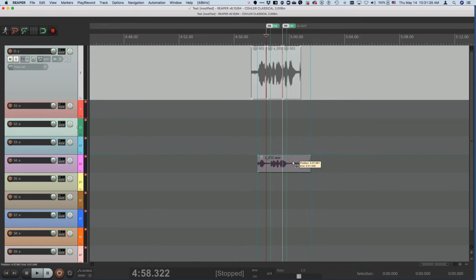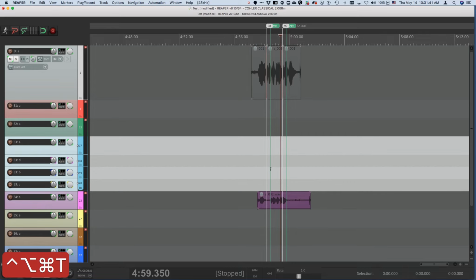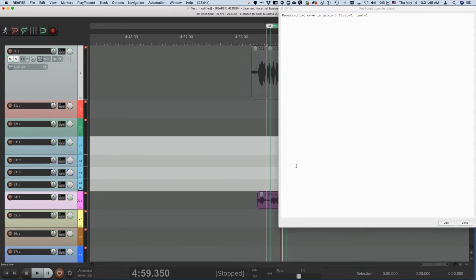If we drag it, we can drop it in the right place. But if we have the tracks open, we might drop it in the wrong place. So if this was opened up and I drag this, I might drop it in there, which is incorrect place.